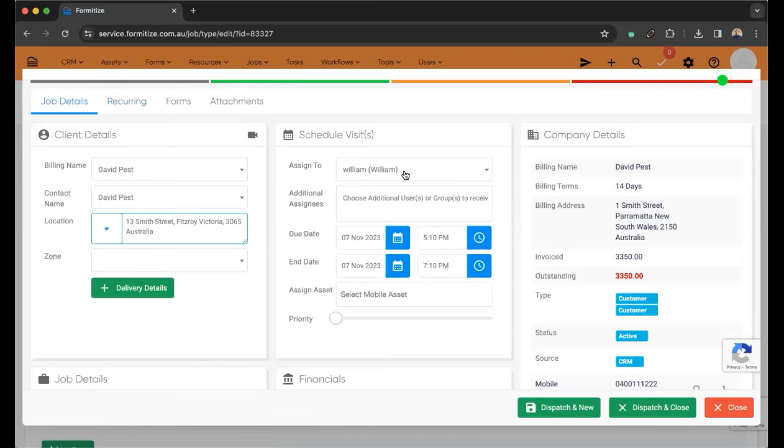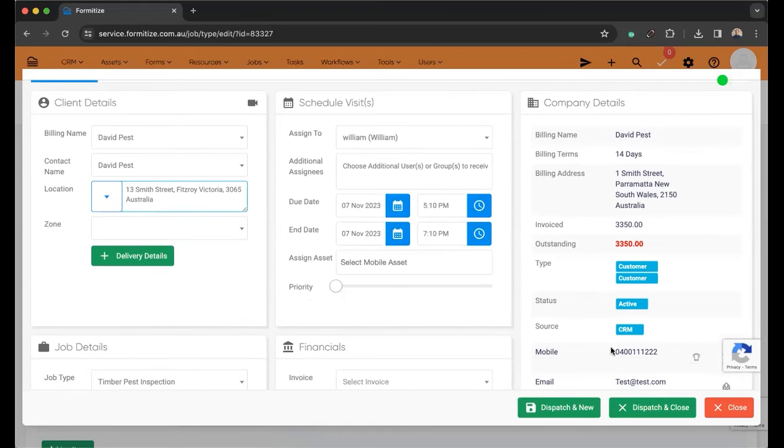Once we've finished filling out all of the details that we're needing to, we can dispatch this job and it's going to send it straight to the technician that we've assigned it to, where they can jump into the app. They can see all of the details that you've given them and they can complete the job when it's time to do that as well. So what we're going to do now is we're actually going to jump over to the app and we're going to look at what it looks like from the technician's point of view. So I'm just going to jump into my app now.